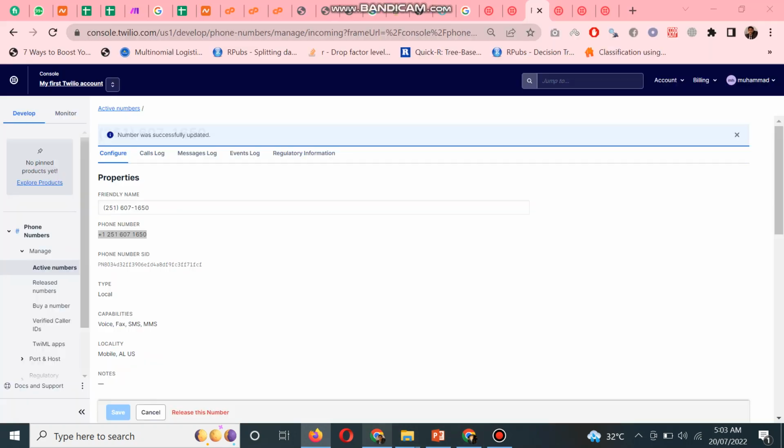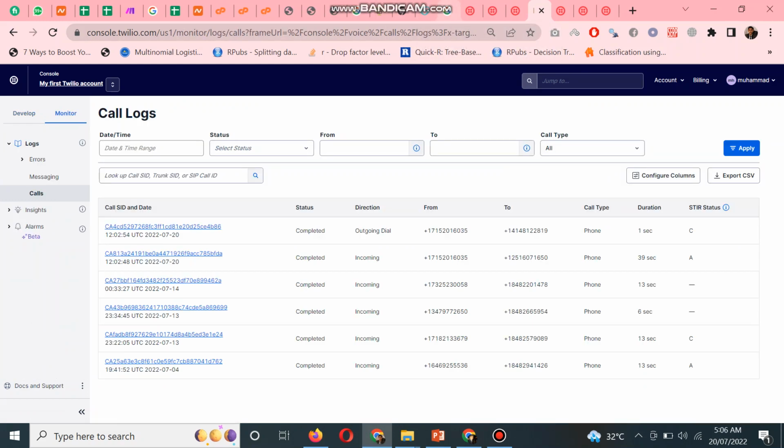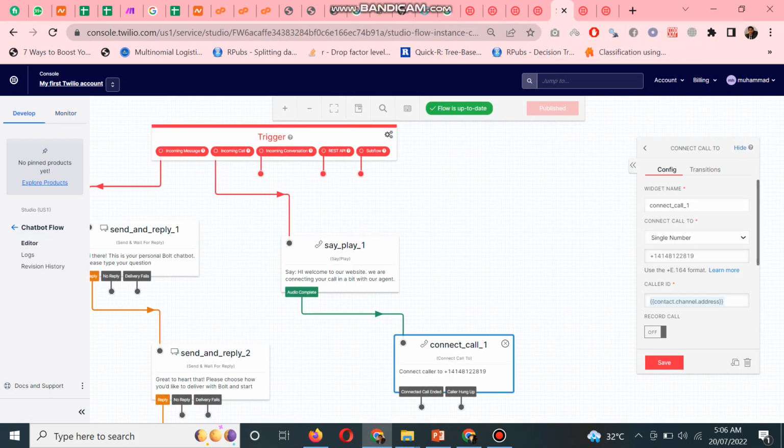I can show you in another section as well. If I click on call logs, give me a second, it will open and I can show you how it happens. So I open the call log section. Here you can see this is my calling number. It calls this Twilio number, and after that an outgoing call connects with this number which I added in the Twilio Studio. Here you can see I put this number to forward.